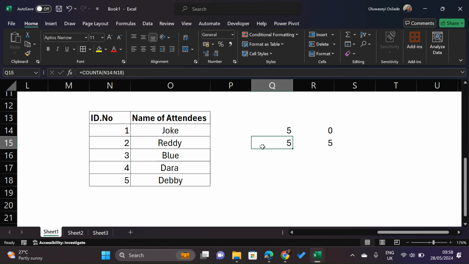So it's giving me 5. So let's see the difference. First, the count function does not work with text categories. You use the count function with numbers, numeric values. The count A formula works with numeric numbers, text, and categories. And that's why we have 5 here.